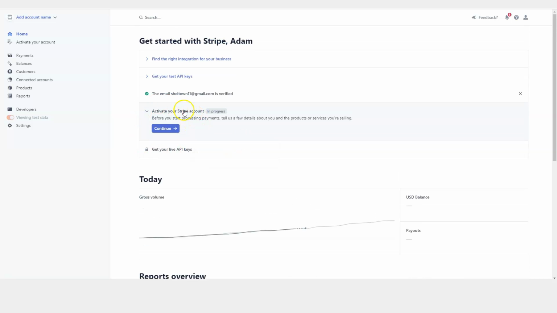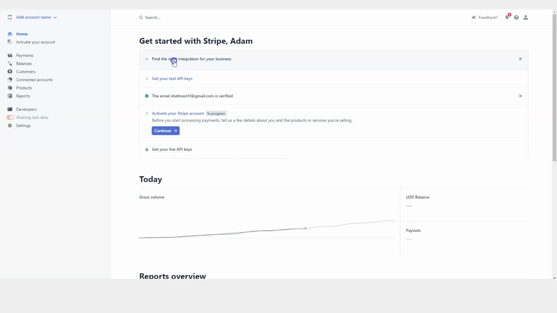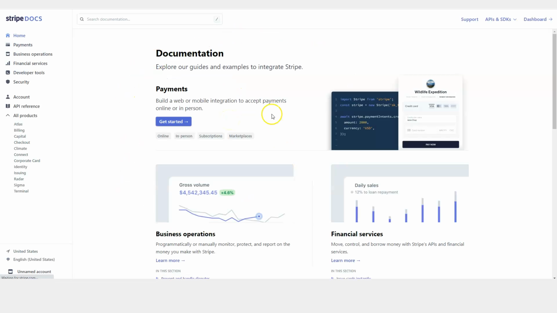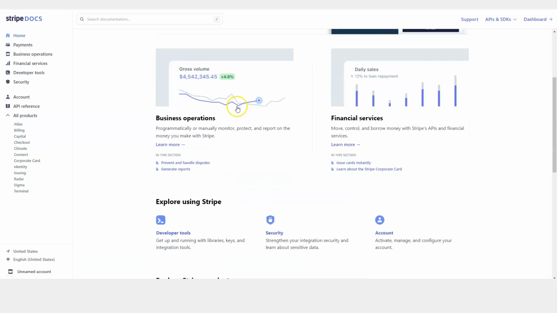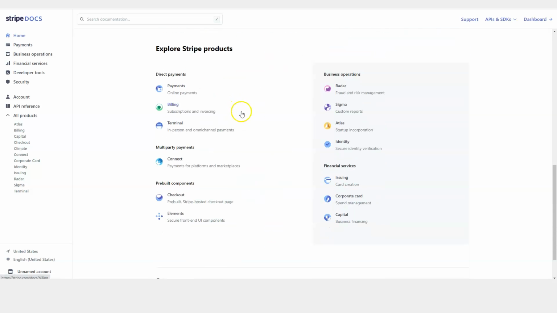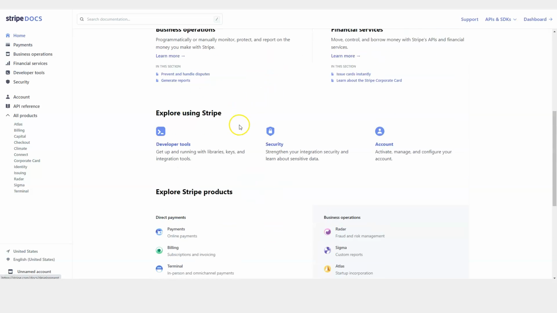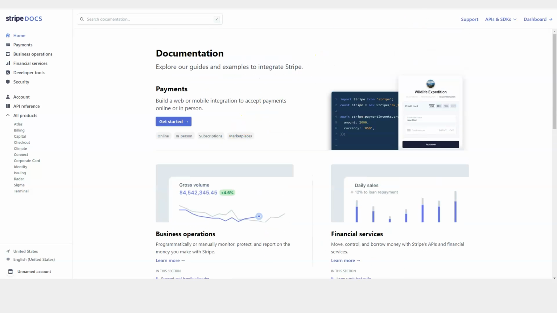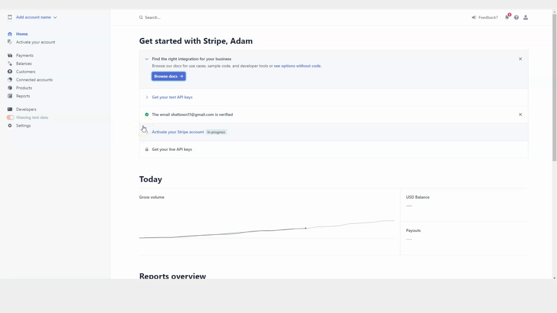Once you activate your Stripe account, you can go through some of this other stuff, like finding the right integration for your business. There's a document here that shows you more information about that. Then you can go here. It's really good stuff. It's pretty much Stripe documents. It can give you more details about products, about business-wise, and then about financial services. You definitely want to know about that if you're interested in that.